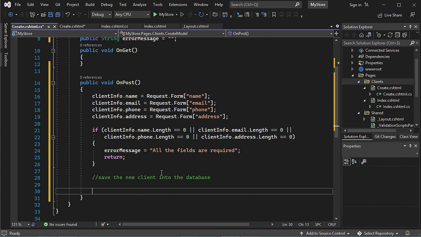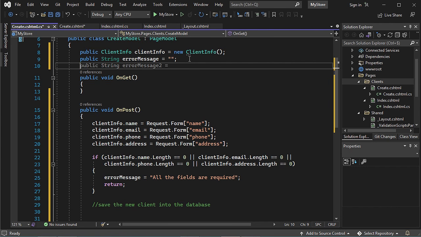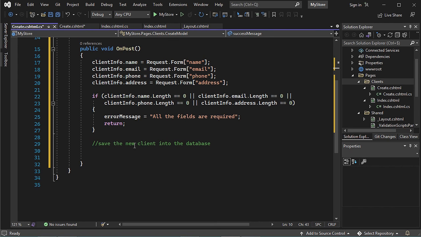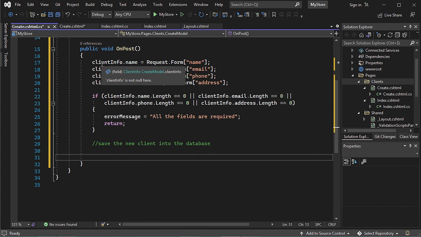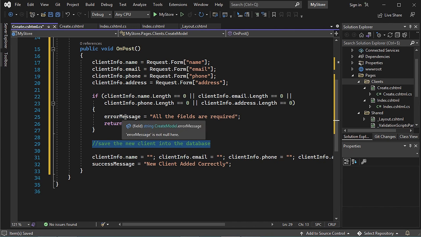So after saving the data into the database, we can return a success message to the user. So let's create a new global variable that allows us to return the success message. Then here let's clear the different fields of the client object. And then let's return the success message. So we can add the new client into the database later, but for the moment let's display the error message if we have any empty field.